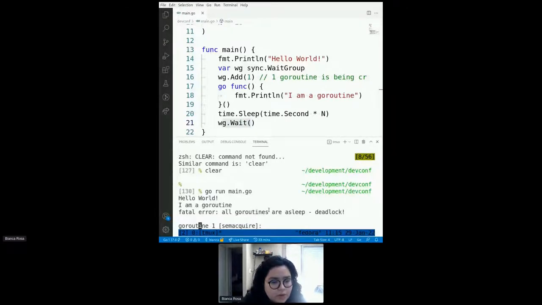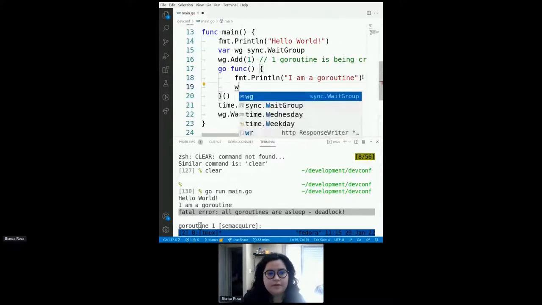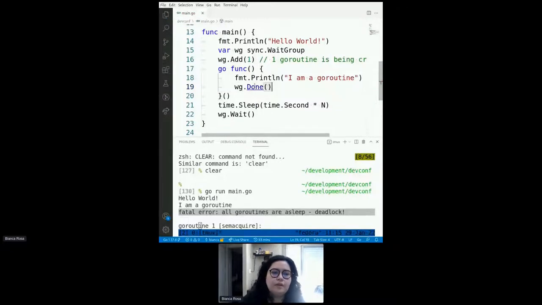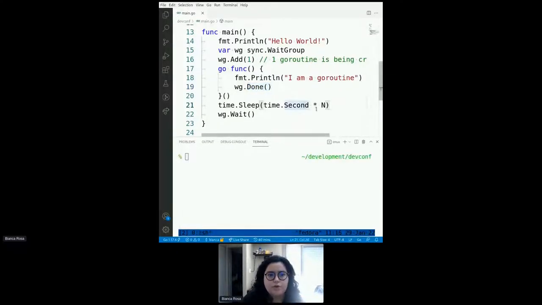I don't exactly know why it's complaining about the deadlock, but it's complaining about the deadlock because I forgot something very important here. On our wait group, we have to call Done to let the wait group know that our goroutine finished, and I obviously forgot it. So by the time it reaches this block of code and there are no goroutines running in our program, and Done hasn't been called, the Go runtime is going to realize, what am I waiting for? I'm not waiting for anything.